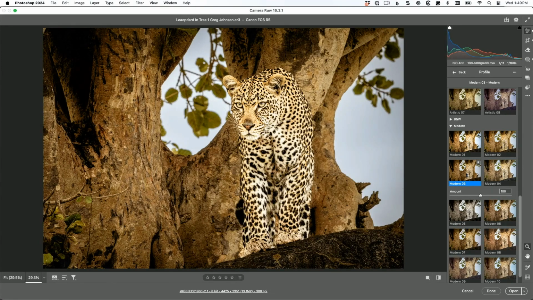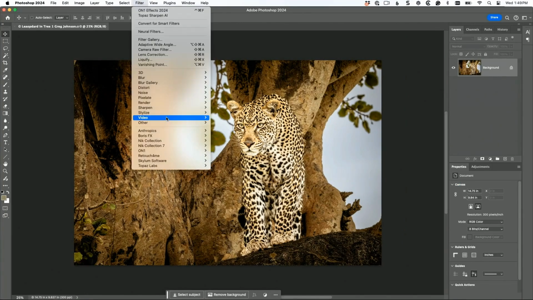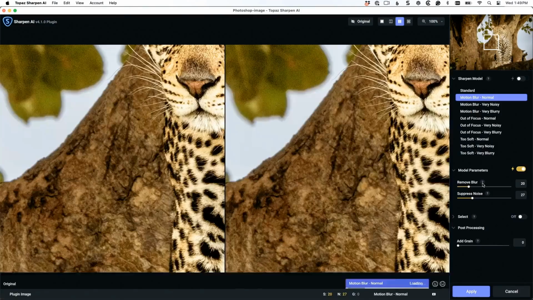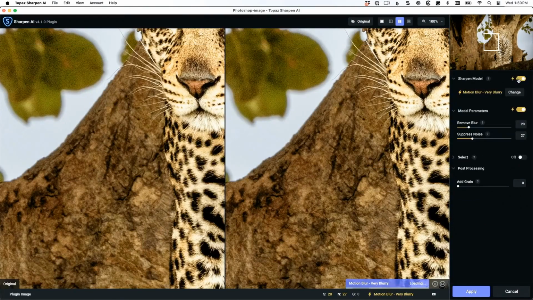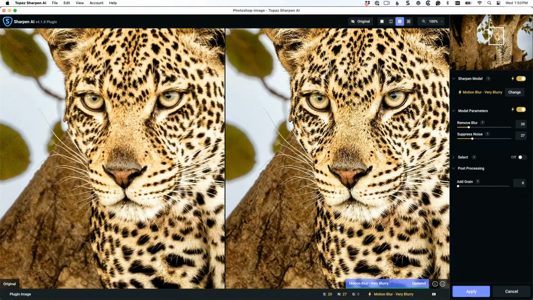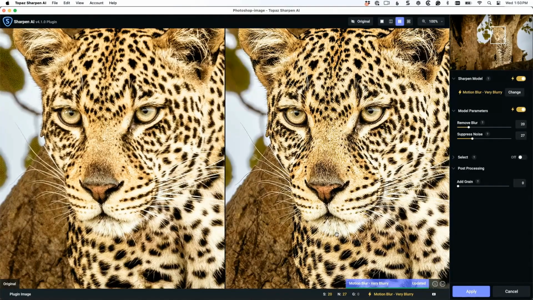Still a little worried about the leopard being too bright. Yeah, I can see that. And then let's drop a little Topaz on it. And I'll put the sharpen model back on so it determines. Oh, yeah, look at that nice sharpness. Woo! Oh, that's beautiful. Look at that.